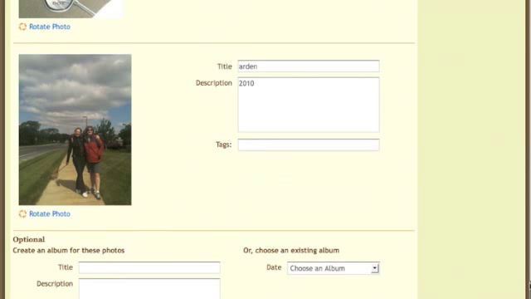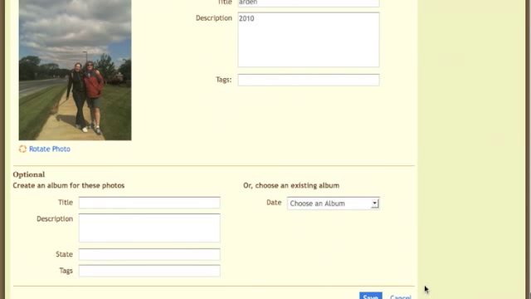And now we come down to the bottom of the page. Here's where the Save button is. But before you hit save, there's a very handy feature here.